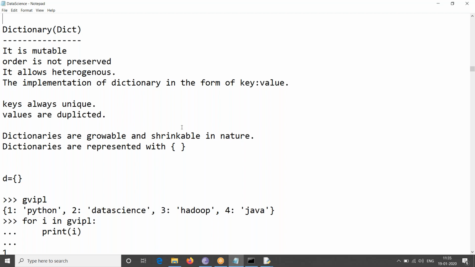How are elements stored in the form of what? Key and value pairs. Whereas set doesn't store elements in the form of key and value pairs. It just stores elements in normal order. But dictionary stores elements in the form of key and value pairs. Understood?